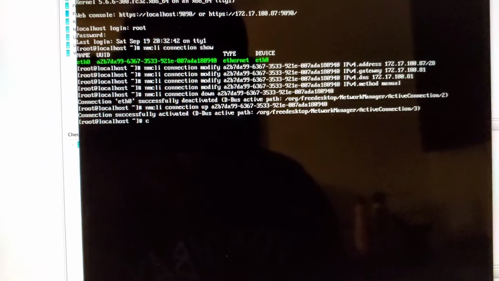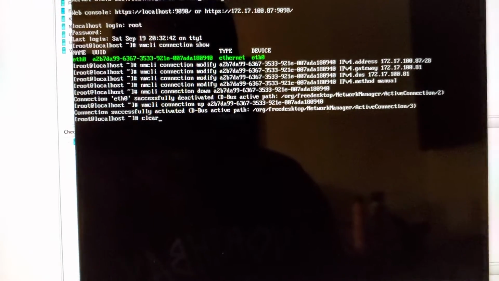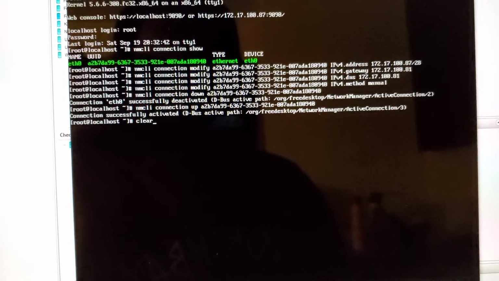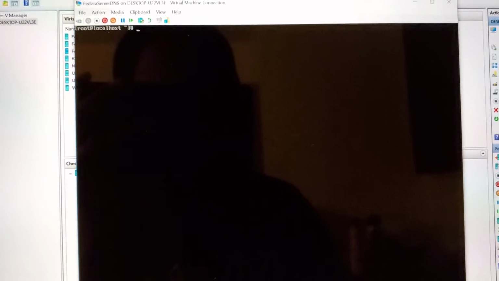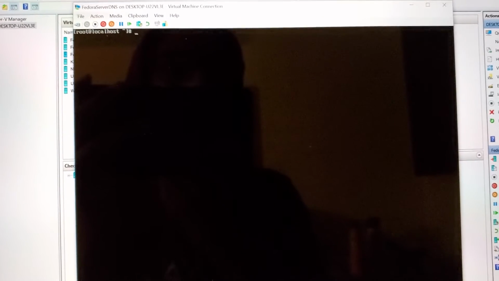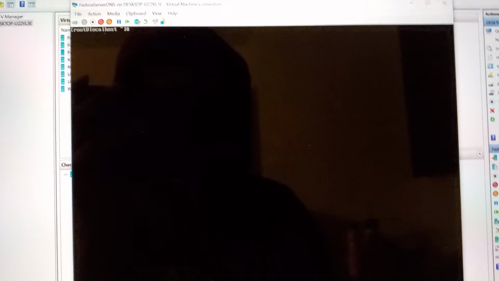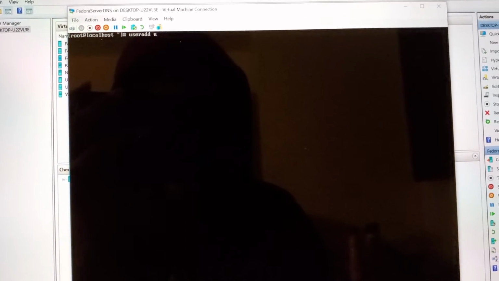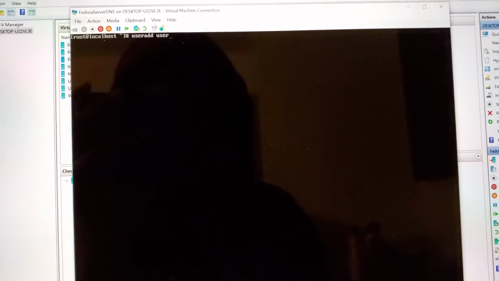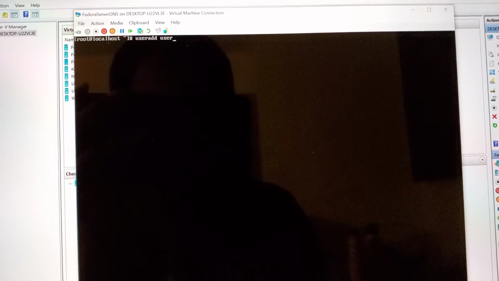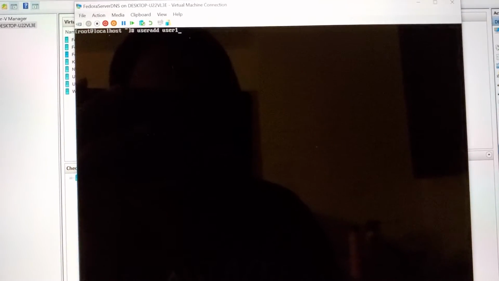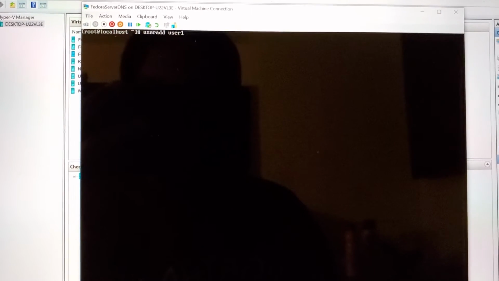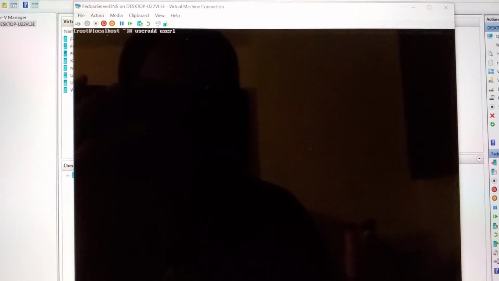Okay, so at this point, everything's static at this point in time. Now, to create the 10 users with non-administrative privileges, just type in the command useradd, followed by the user. So here it'll be user1. Then user2, user3, user4, user5, user6, user7, user8, user9, user10.